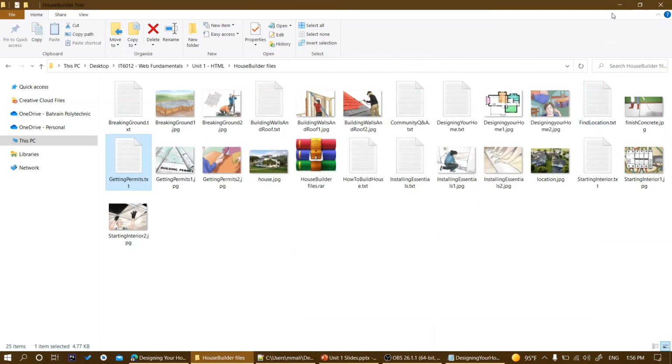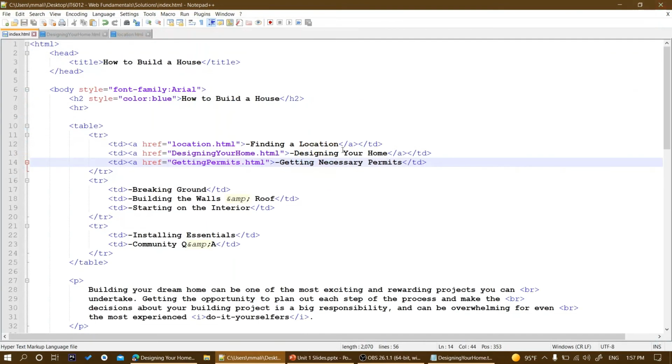So for each of these, you should have getting permits. Then you should have breaking ground, which should be here. Yeah, breaking ground.html. Then you should have building walls and roof.html. Starting on the interior.html. Use the given photos and community Q&A.html. All these files should be linked here.